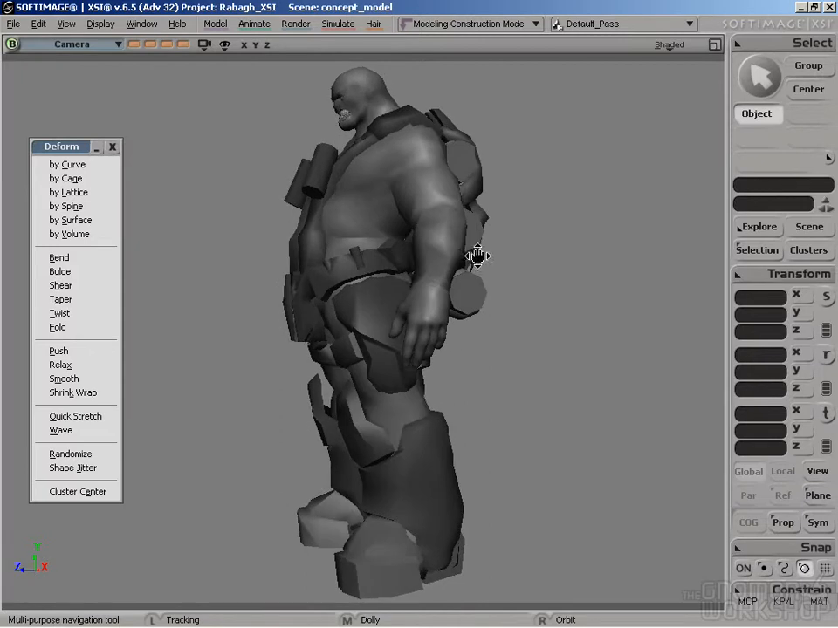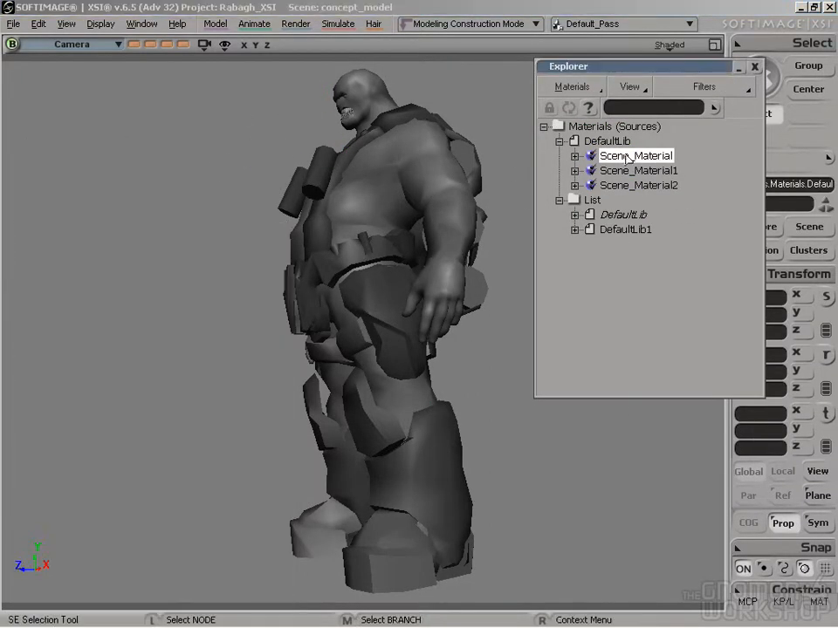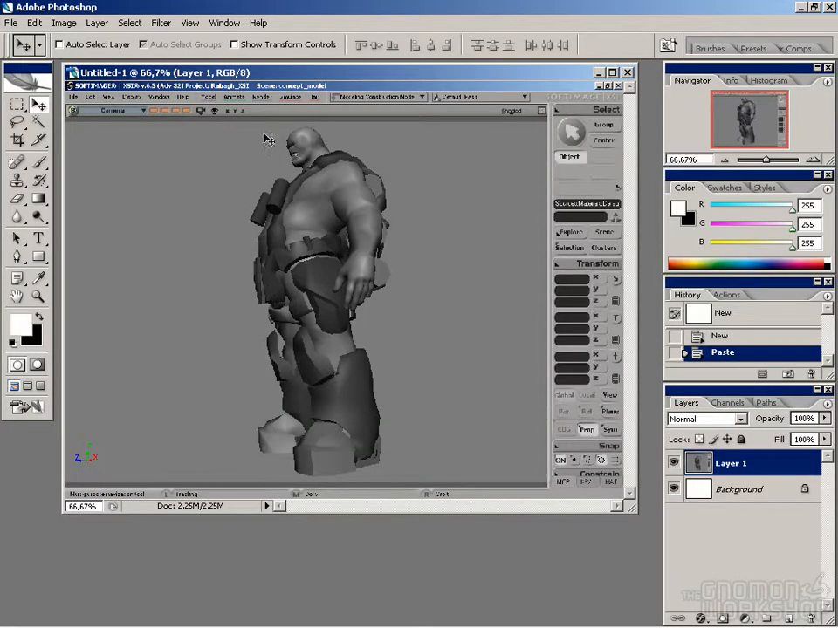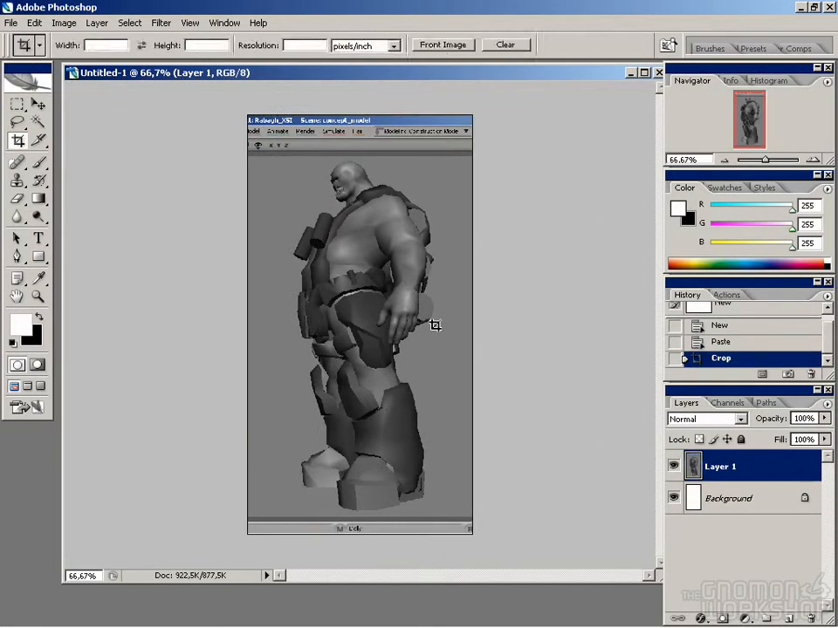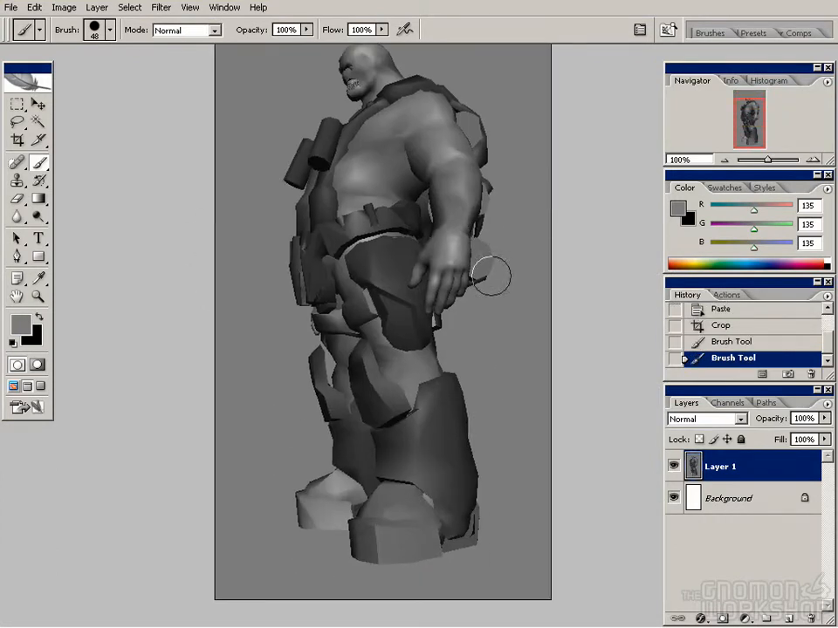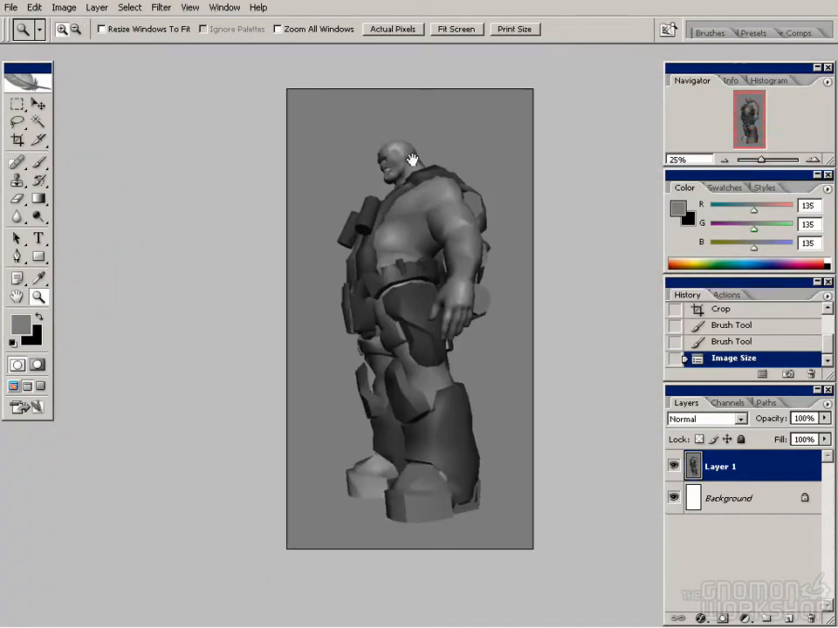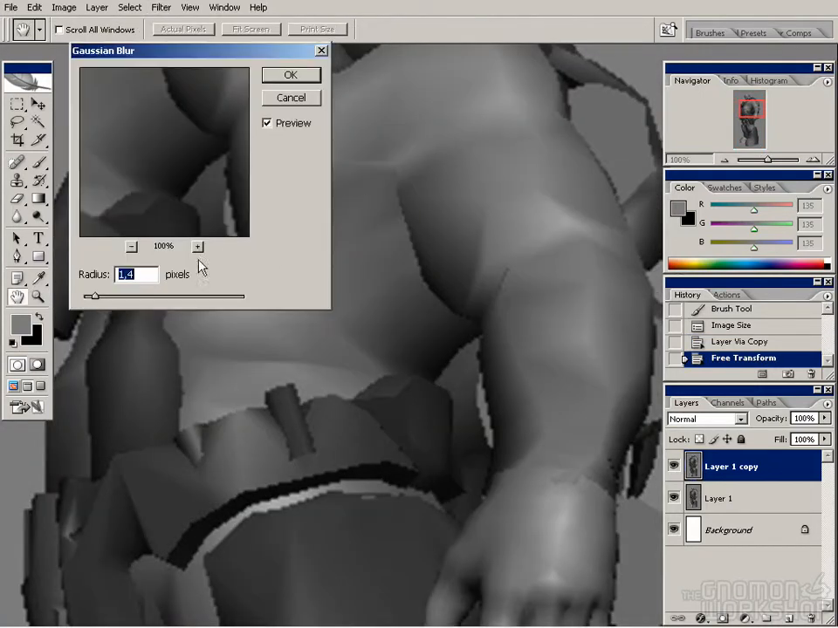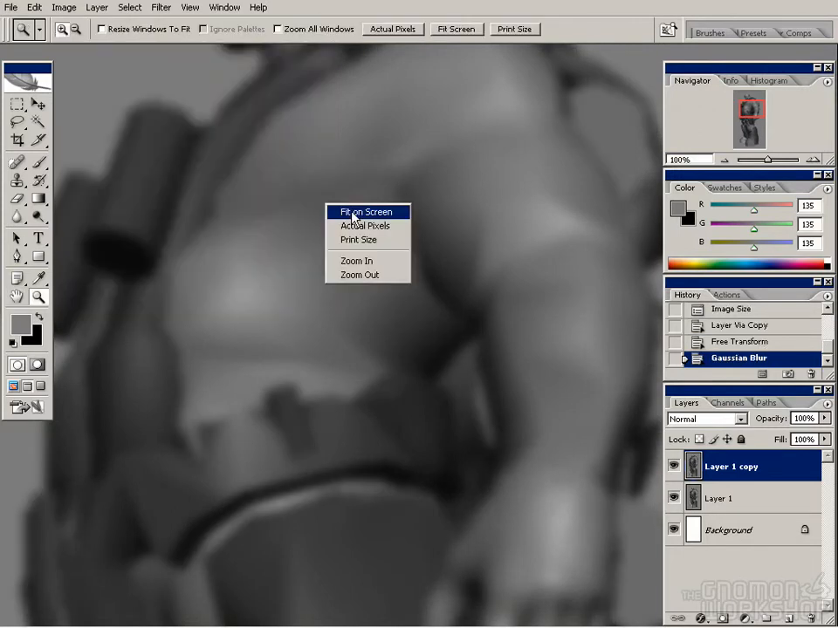Okay, I think this is more than enough to start drawing concept art. So let's take a screenshot, grab it into Photoshop. Let's also increase the image resolution, and after that blur the image. It will help me not be distracted by the details. Okay, I think now we're ready to move to concept art drawing.